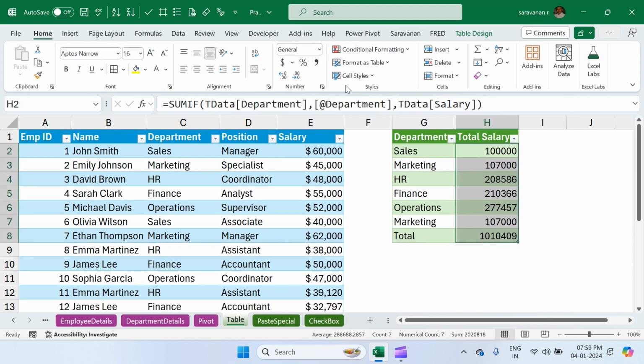Let me go to the home section, give comma, and decrease the decimals. So now we have got department wise salary. You can do cross verification also, whether it has taken correctly or not, if you have any questions or doubts. For example, HR is showing around 2 lakh 8,586. So how can I check it?